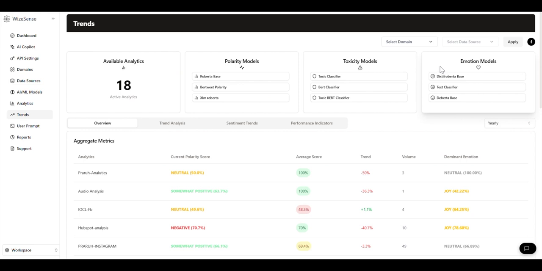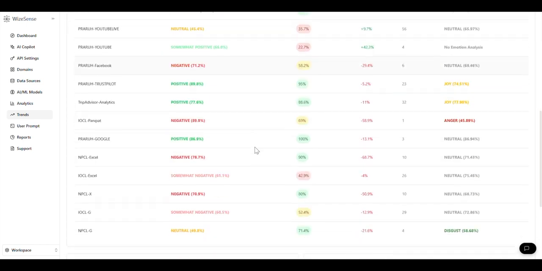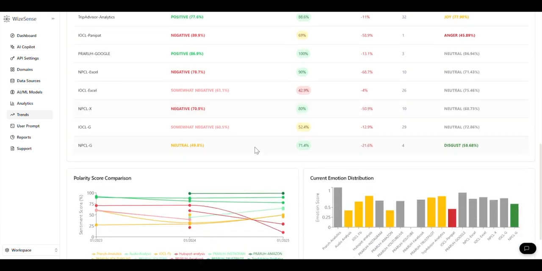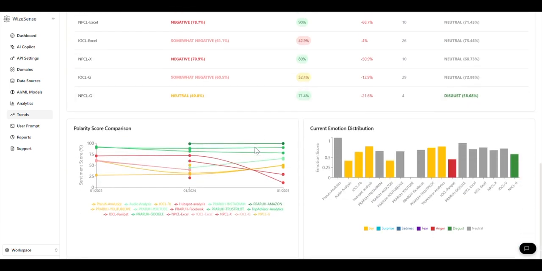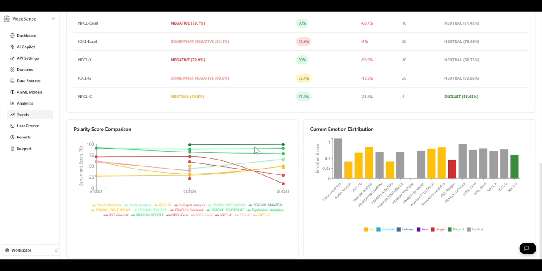Below these cards, you'll find multiple tabs, including Overview, Trend Analysis, Sentiment Trends, and Performance Indicators. To the right of these tabs, a filter bar enables users to adjust the view based on time ranges such as yearly, monthly, or weekly. Additionally, filters in the top right corner allow segmentation by specific domains and data sources. In the Overview tab, users can access high-level aggregated metrics, including charts such as polarity score comparison and current emotion distribution, giving a snapshot of recent sentiment dynamics across selected sources.